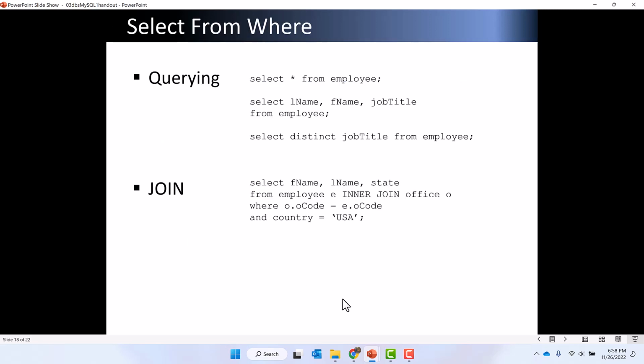Examples follow. A simple example: if you have a database table, a relation called employee, and you want to get all the values, all the rows and all the columns, then you need to say select star from employees. If you want to limit columns, then you need to list those columns. If you want to limit the rows, then you need to have a where clause, like here, where country is USA.